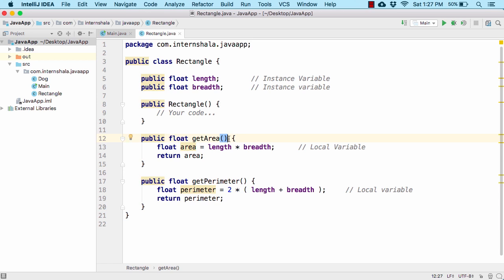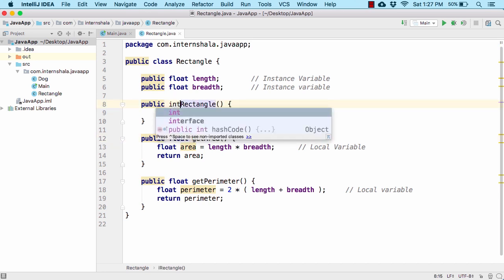But the only difference is that in case of a constructor we don't have any return type. So we should never mention the return type in case of a constructor. Unlike in case of method where we can have a return type such as float, void, int and so on. But in case of constructor we can never have the return type, right?